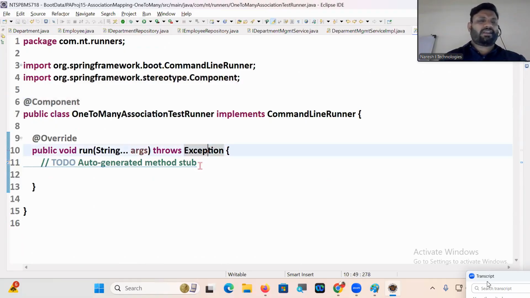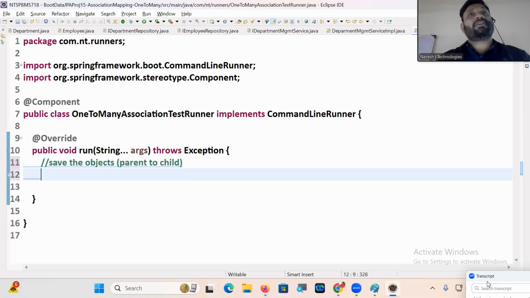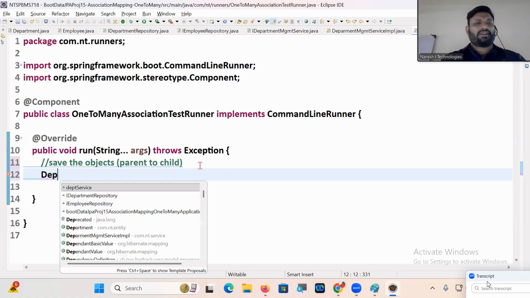Fine. What is the story to worry about here? Save the objects, parent to child. What is the story to follow? First we have to create parent and children, right? That is one-to-many.